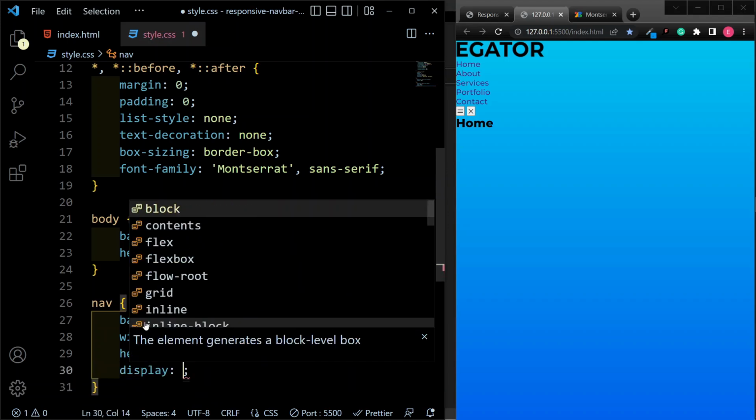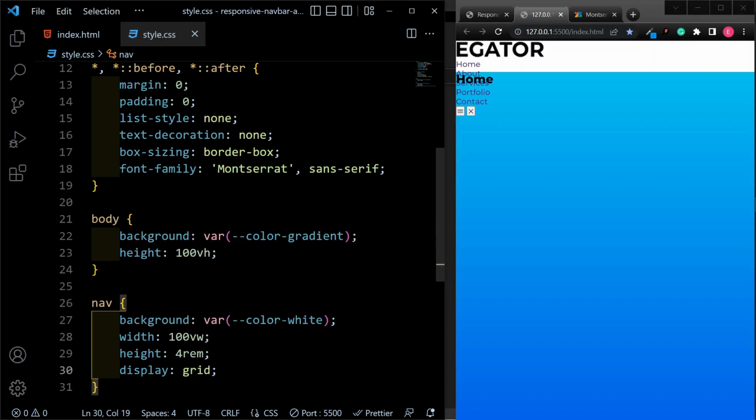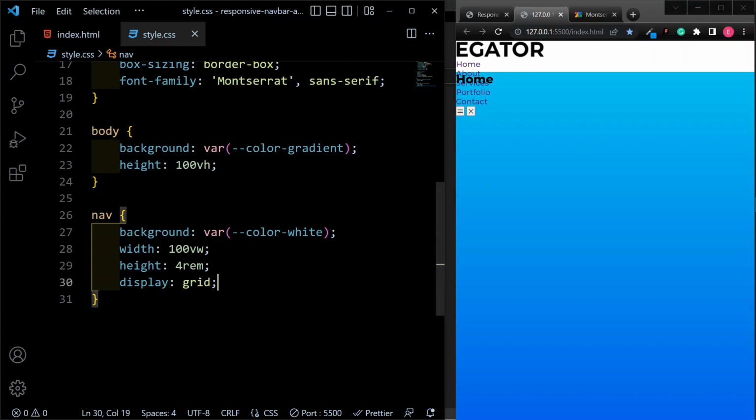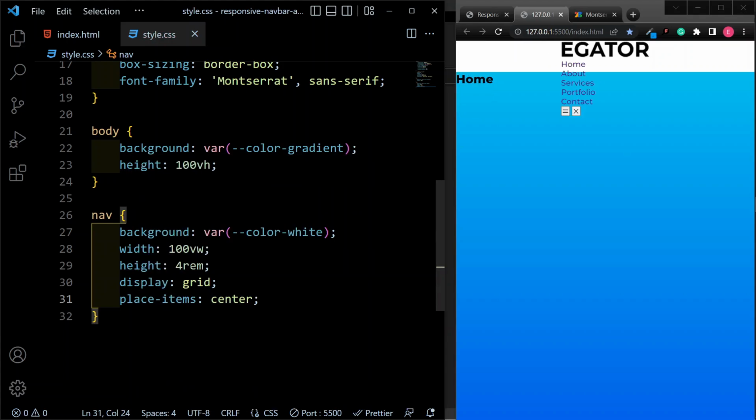I'm going to display grid, and I'm displaying grid because I want to place this direct div, which is the nav container, exactly in the middle, that is horizontally and then vertically centered. So I'm going to do place item to the center, and we have it in the middle, right?